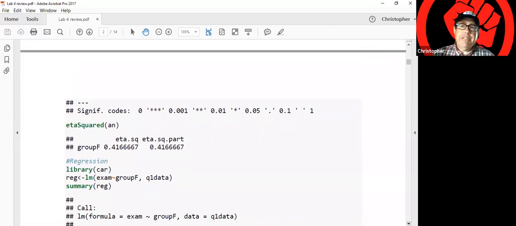The eta squared statistic is a common effect size statistic for ANOVA. In this case, it refers to the proportion of variability in exam scores that's explained by which group somebody is in, and it's interpreted as a proportion. So you can see about 42% of the variability in scores is explained based on what group people are in.